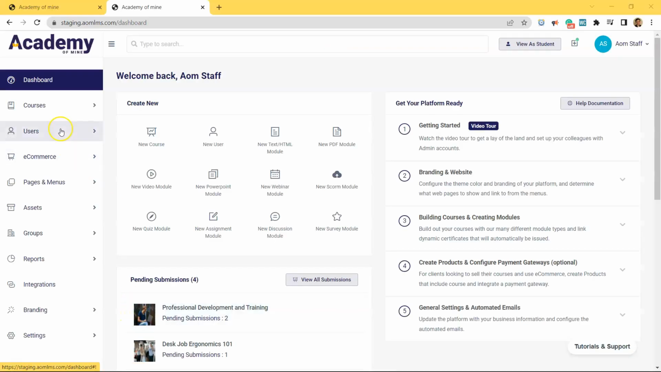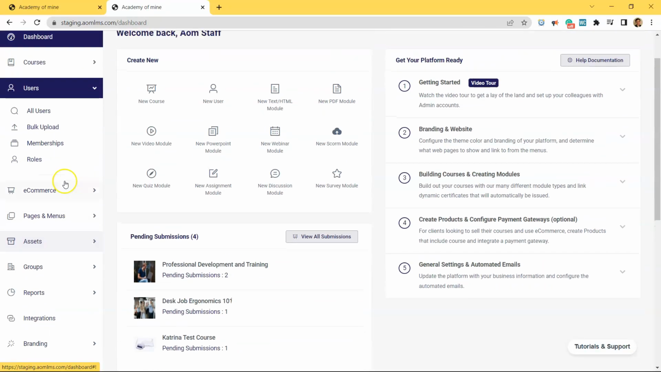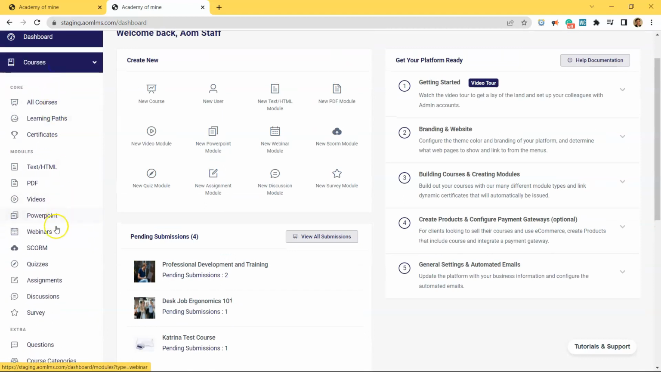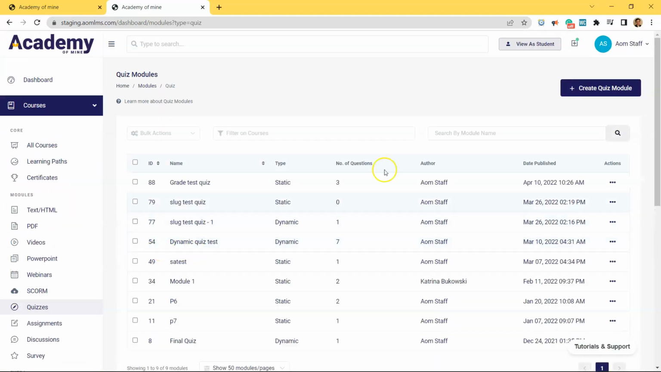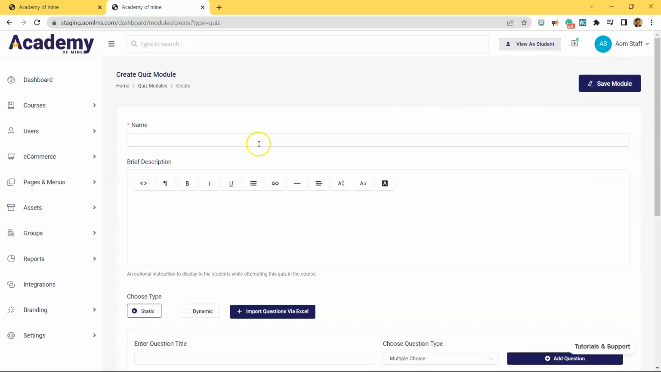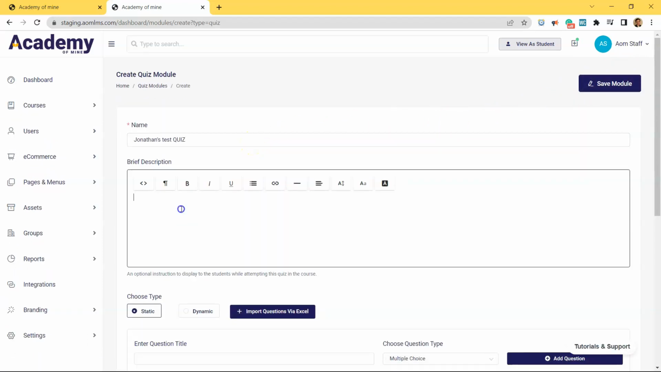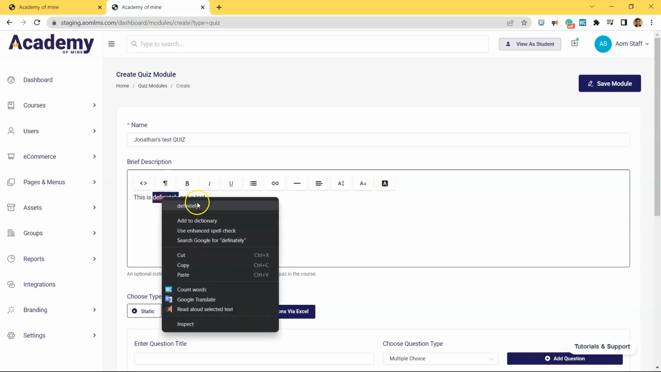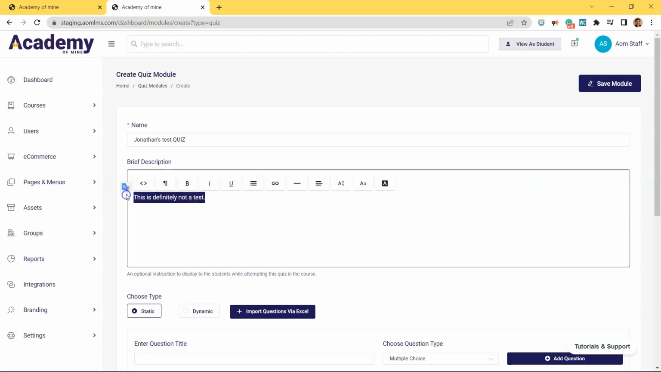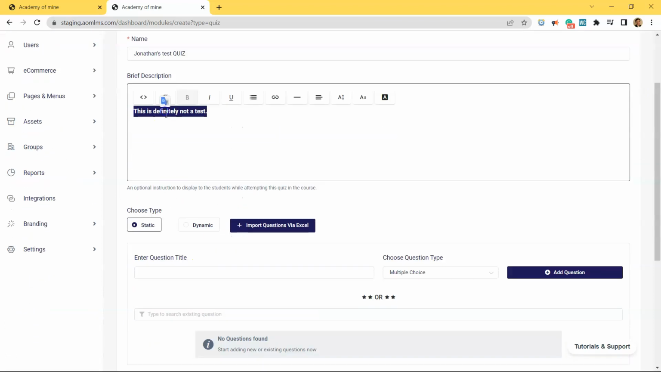Alright, so starting in the admin dashboard, click on courses, then we're going to go to quizzes. We're going to create quiz module, and let's just name this quiz module. After your quiz module is named, you can enter a description. And for the quiz type, we're going to keep this static so that the set number of questions that we create while creating this module are the same questions that every student's going to be asked while taking this quiz.